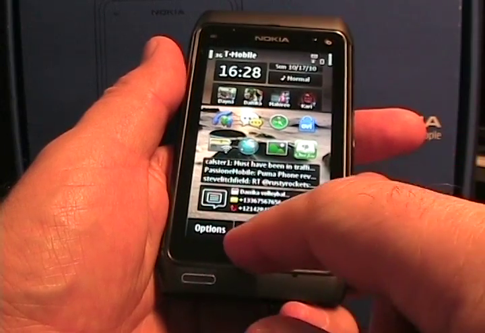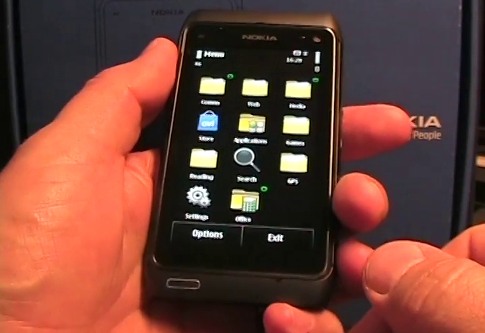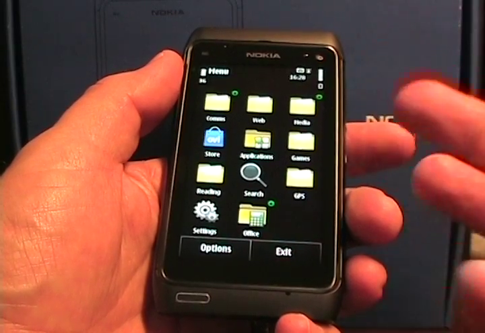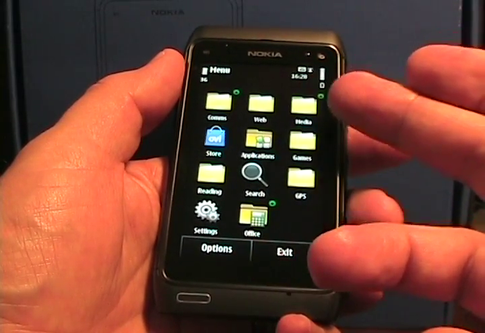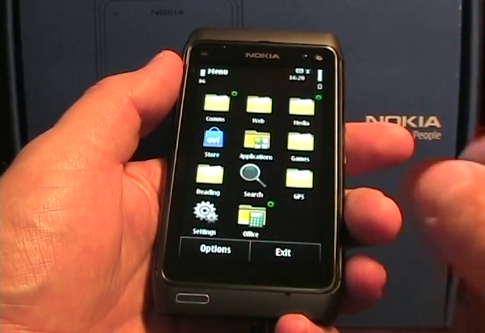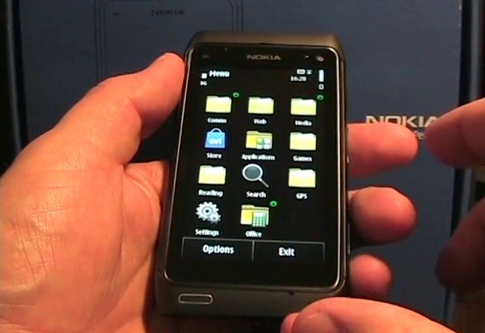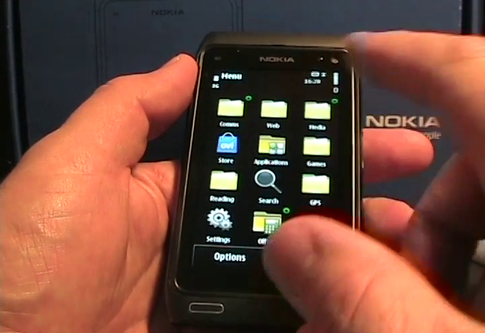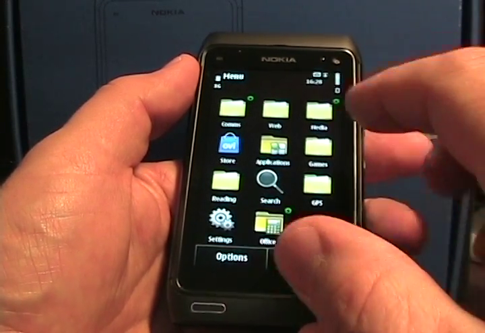So that's about it for just kind of looking at some things. Oh, I'll show you my organization here too. So then you tap on the menu button, right? And this is how I organize it, right? I've got my communications, my web, my media, applications, games, reading, GPS, office. So I've organized it where I can pretty much control and access all of my application shortcuts without having to scroll up and down, right?